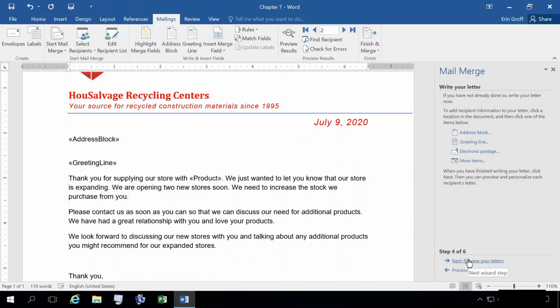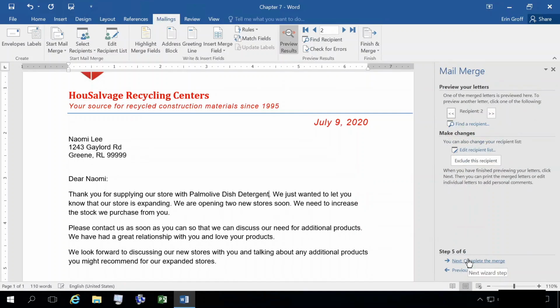All right, now we can move to the next step in our mail merge, and that's to preview our letters. So you can see Naomi Lee comes up, her address block is shown, Dear Naomi, thank you for supplying our store with Palmolive dish detergent. We can actually preview the letters by clicking through with these arrows in our Mail Merge task pane. Make sure everybody's information is shown correctly.